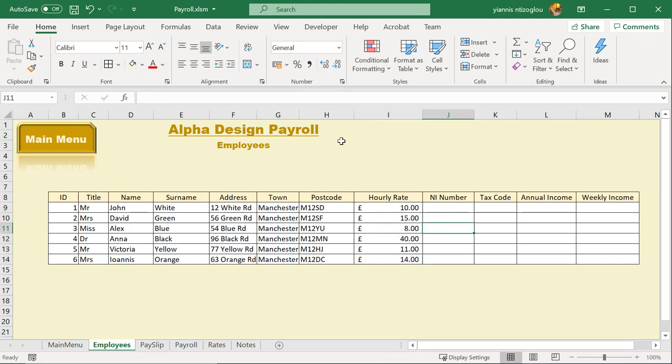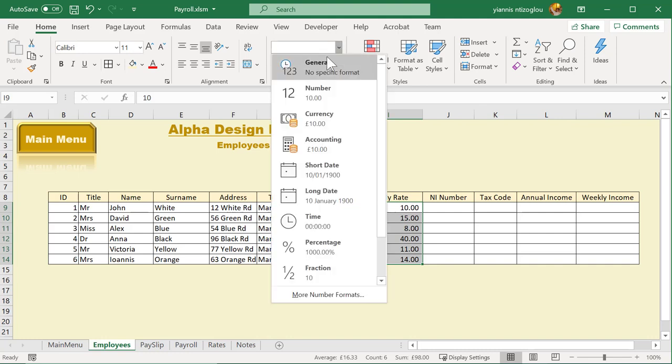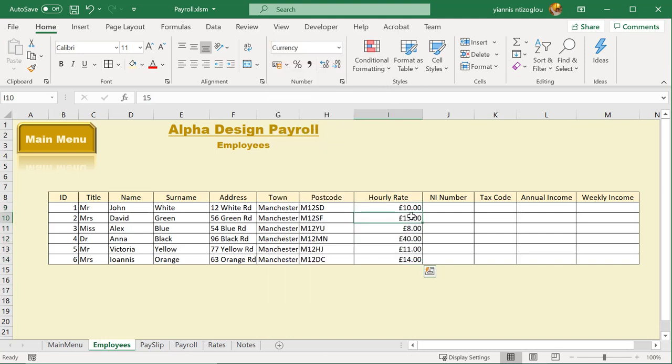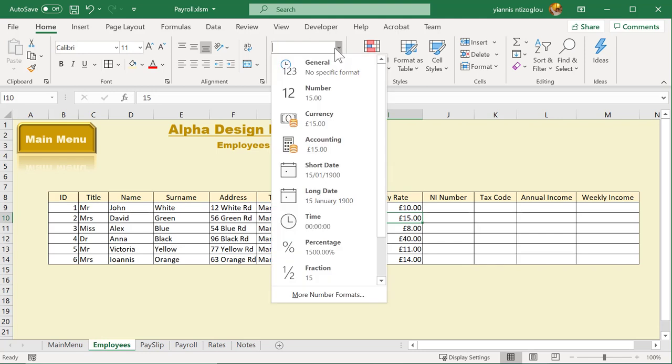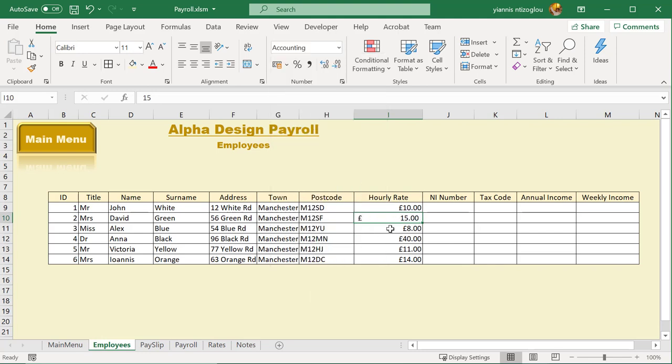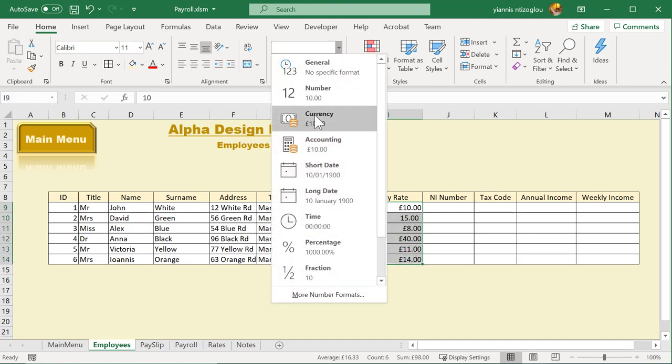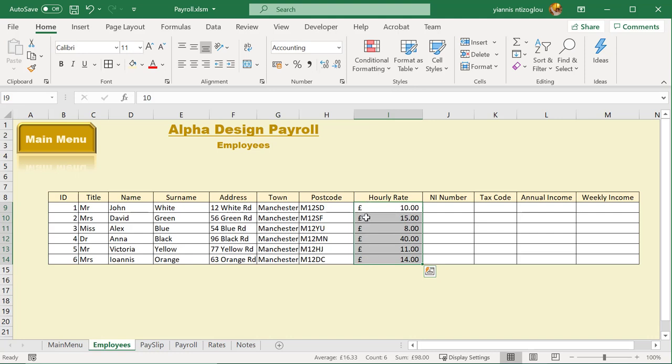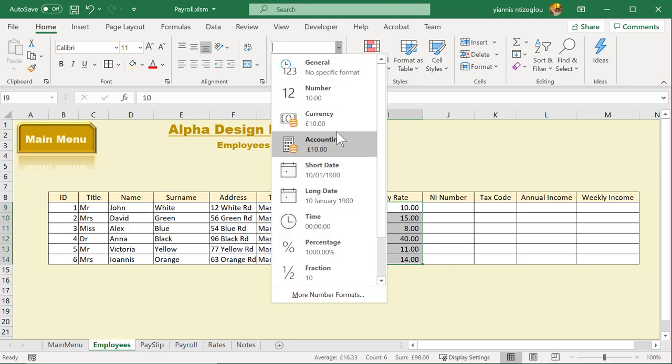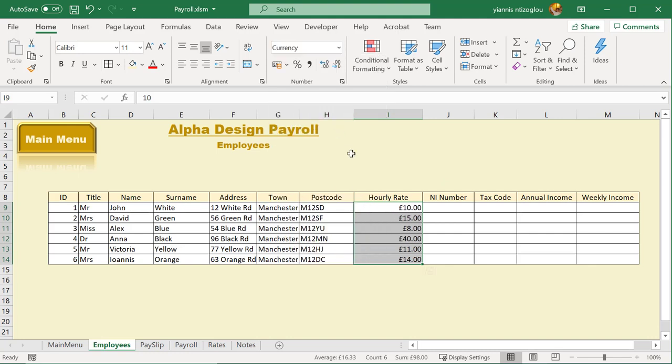And that's it for now. You can also, if I highlight this, as you can see here now is Accounting. I can change that to Currency, and it will place the pound sign next to the number. If it's Accounting, this is only because I highlighted only this cell. So if I change that to Accounting, you will be able to see the pound sign is aligned to the left, and the number is aligned right. Now it's up to you how you wish to display your data. So I'm just going to stick to Currency.